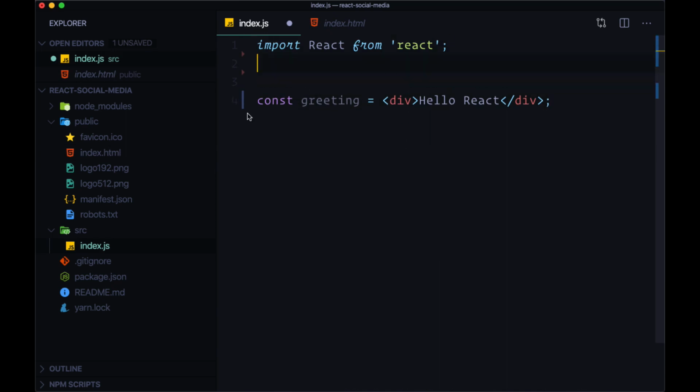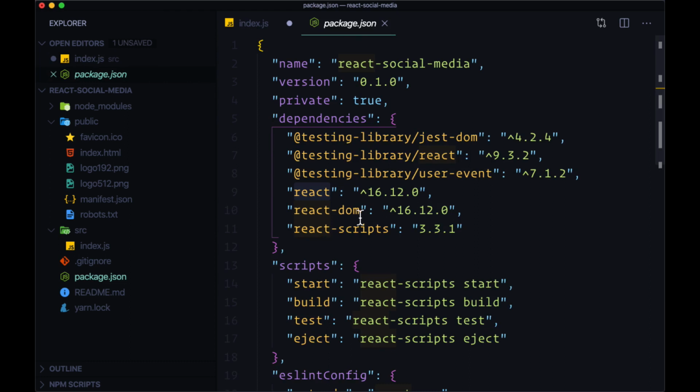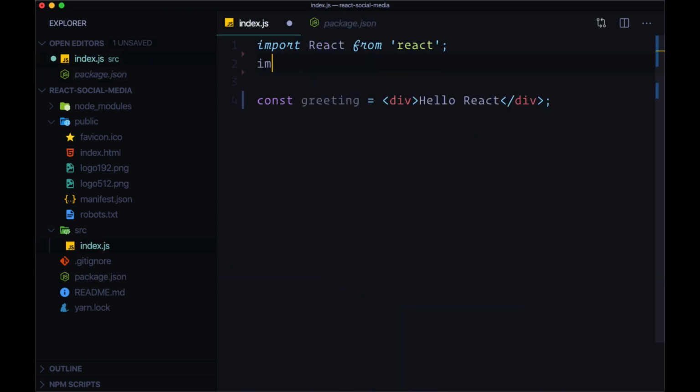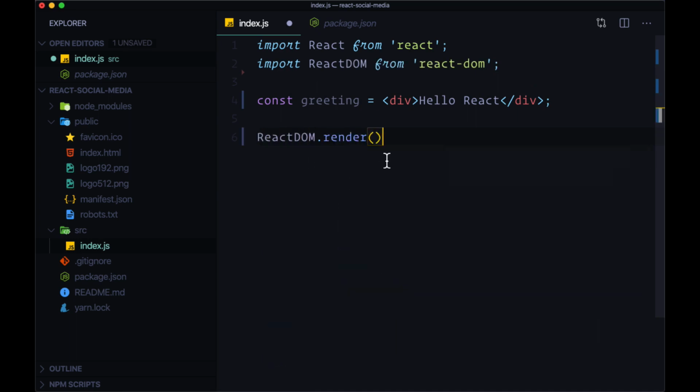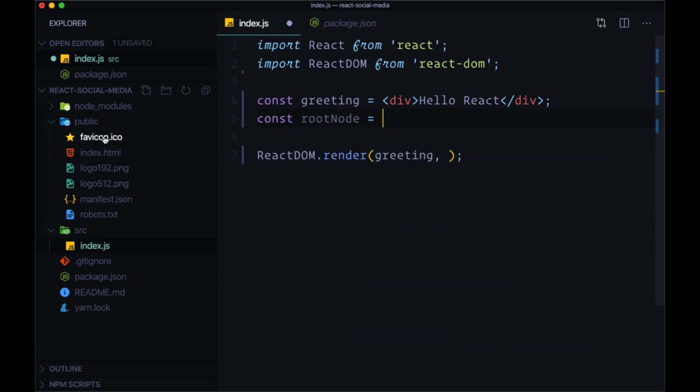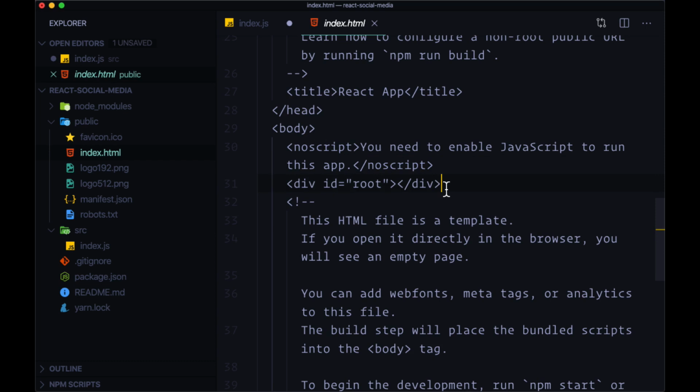So we want to import, in this case, the React DOM package. We want to import specifically ReactDOM from react-dom. And we're going to use an appropriately named method called the render method. We'll say ReactDOM.render. And first we'll pass in our app. That's all within our greeting variable. And we also want to create a reference to our root node. And to get access to this, we want to use just plain JavaScript to find, using the DOM, a div with the ID of root.